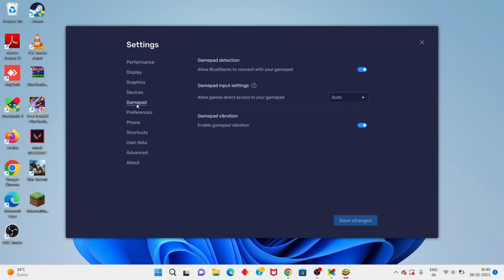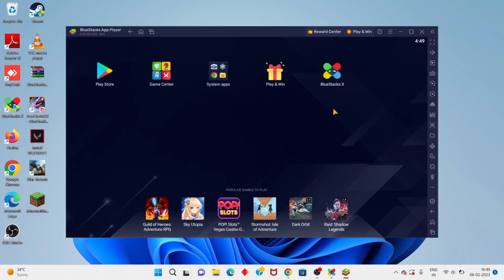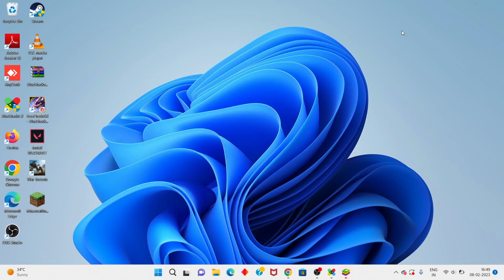Okay, next for gaming mode, you select the gamepad. After, enable the gamepad vibration. Okay, after you will go to the save. Go to the back. This is the best settings. It is for problem solved.